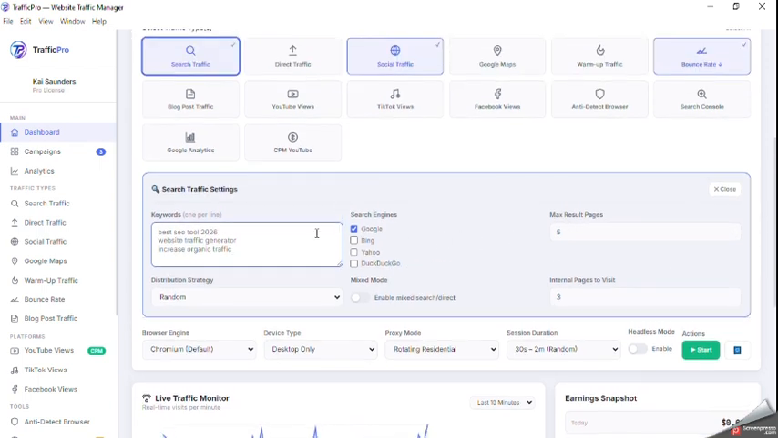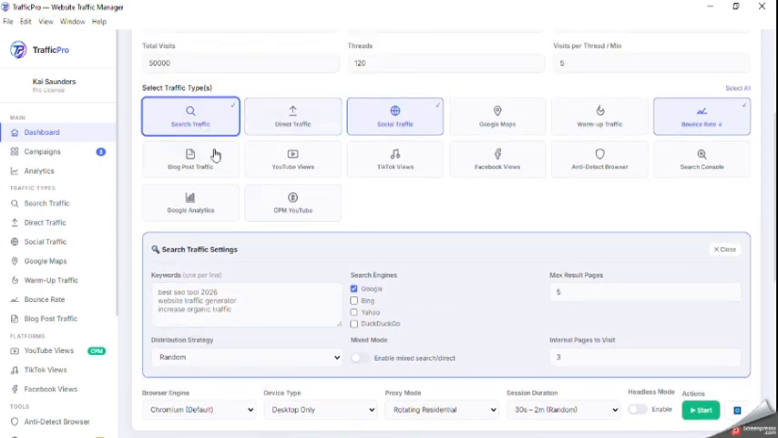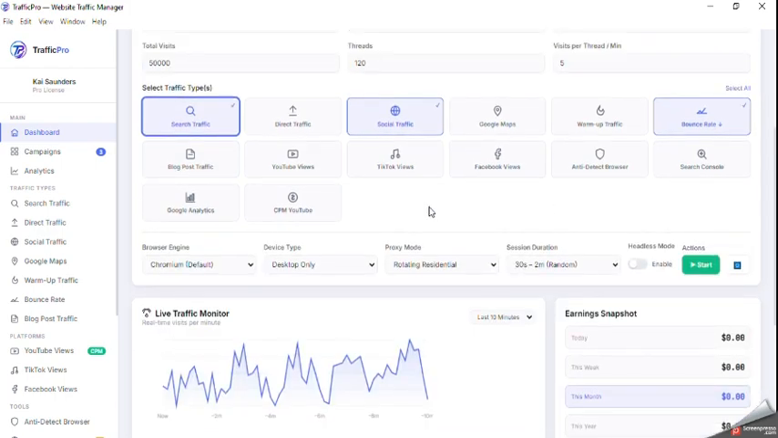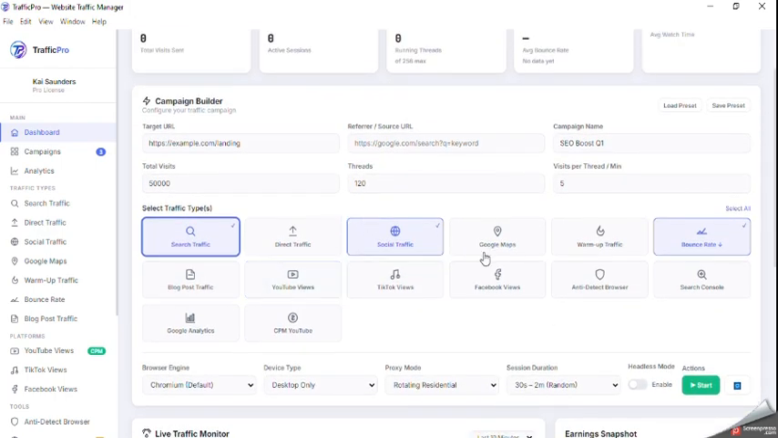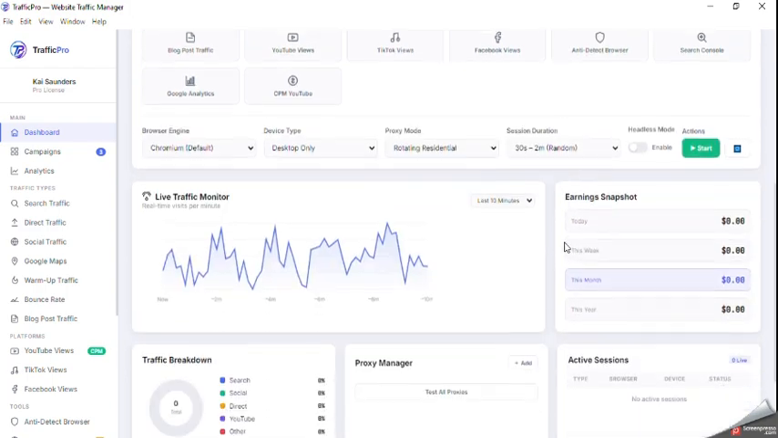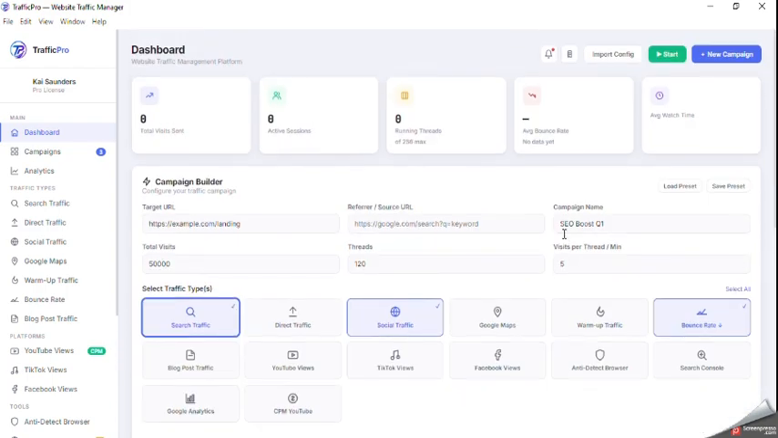However, keep in mind that the dashboard offers only the basic options. It's meant for quick access and does not include all the advanced settings available in the main campaign builder. Now that we've covered the dashboard, let's move on to the main software.